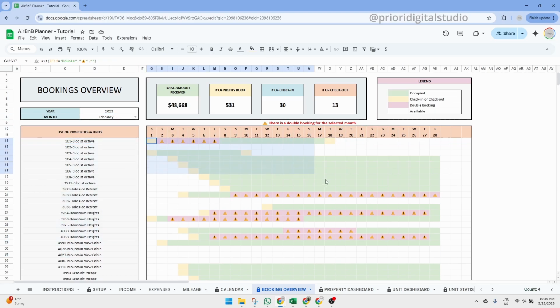The cells in the calendar will auto-populate with the occupied periods in green, the check-in and check-out periods in yellow, and the available days in white. If you have a double booking, the spreadsheet will display a warning in red. At the top of the page, you have 4 important data: the total amount received during the month, the number of booked nights, and the number of check-in and check-out.